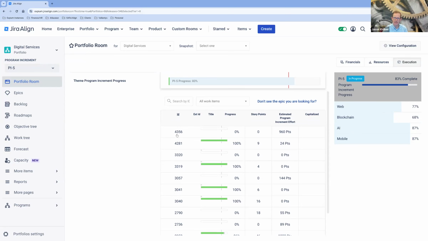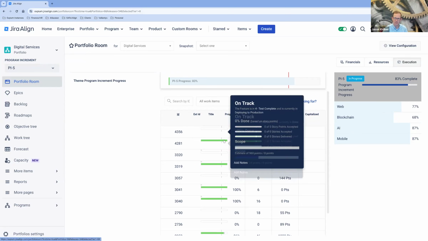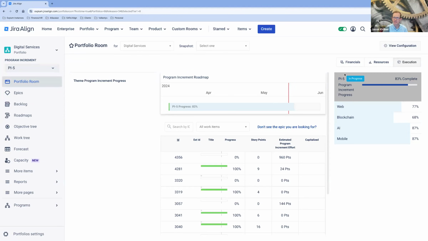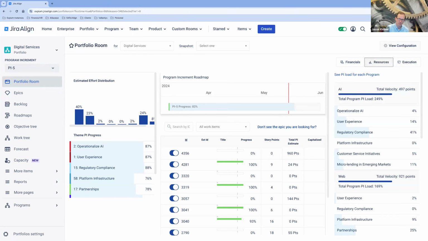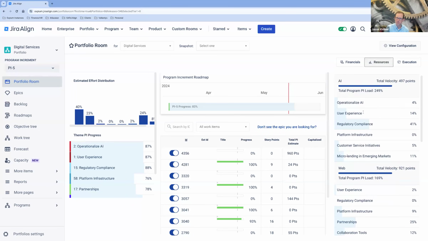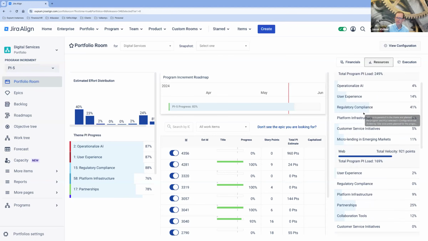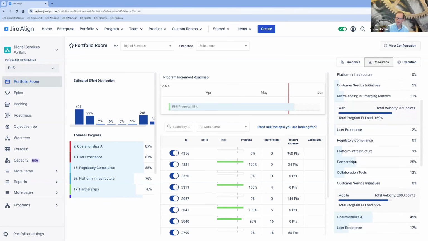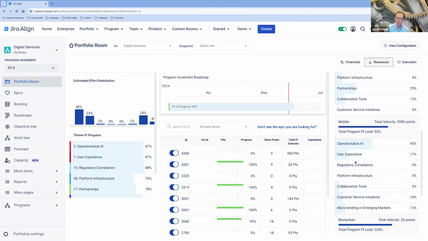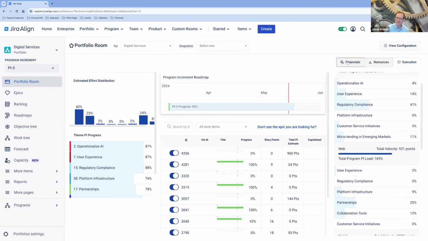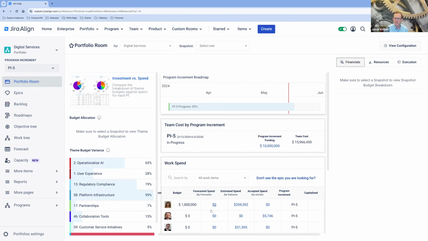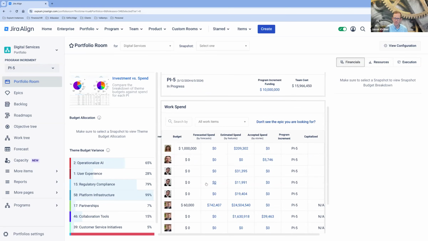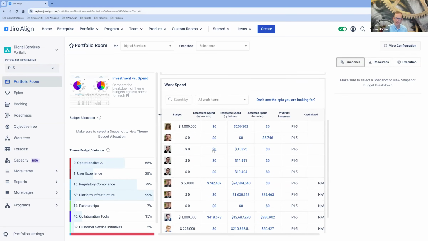Again, this shows different epics here, how progress is being made on different epics. And there's a couple of different tabs. You can see resources like the load spread around for different themes across different programs. And there's also a finance piece, again, with some of the roll-up of how are we doing financially with each of the different epics that we're working on here.